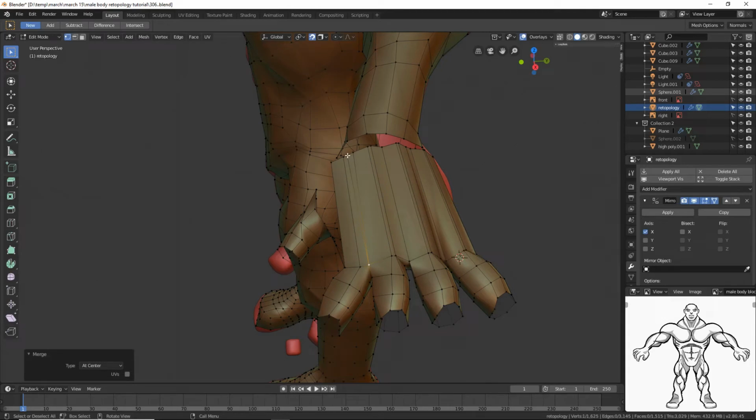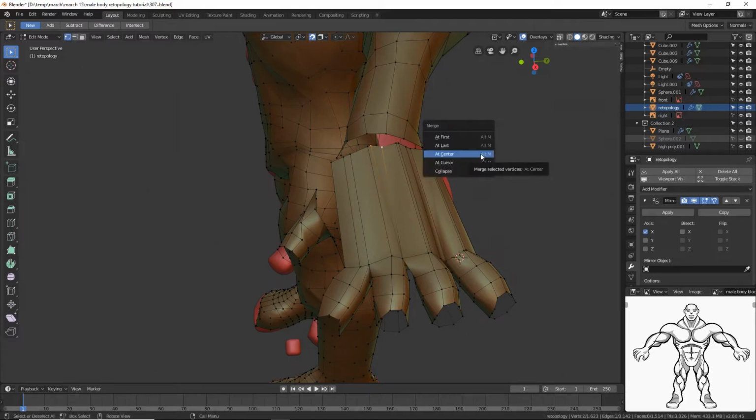We're going to go here, left click, hold shift, hold alt, press M. This brings up our merge menu. We're going to select at center, then left click to deselect. Okay, so we're going to left click, hold shift, hold alt, press M. Merge menu pops up. We're going to select at center. We're going to left click, hold shift, hold alt, press M. The merge menu pops up. We're going to select at center. I'm then going to left click to deselect.